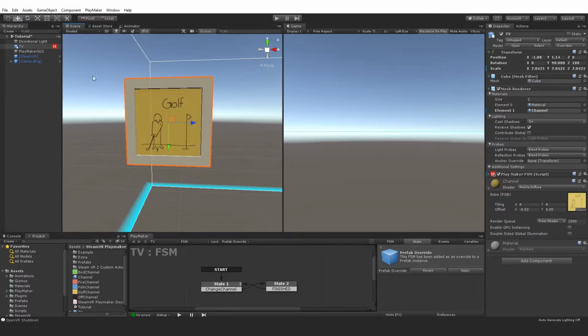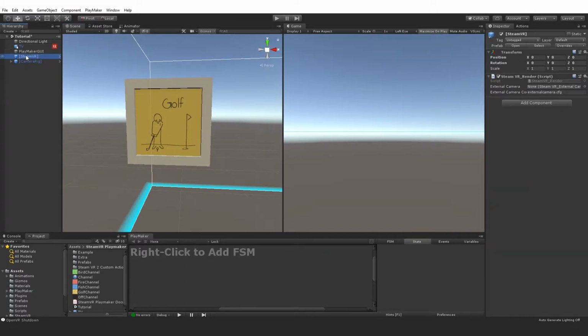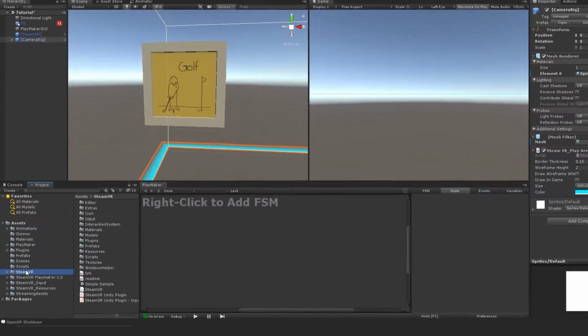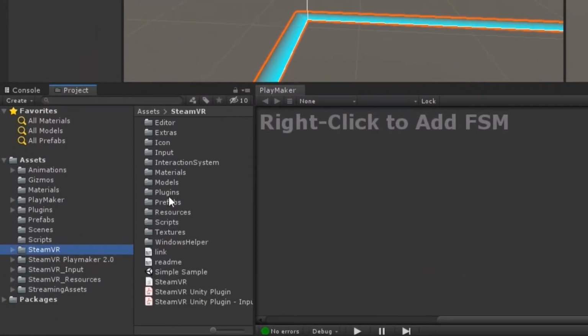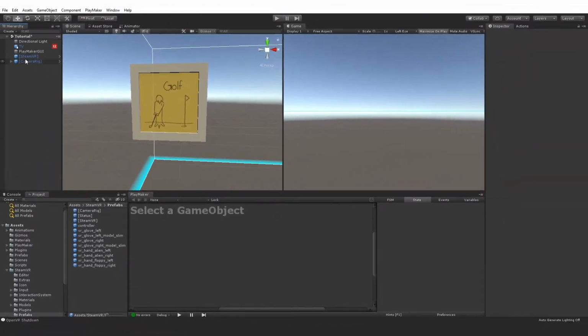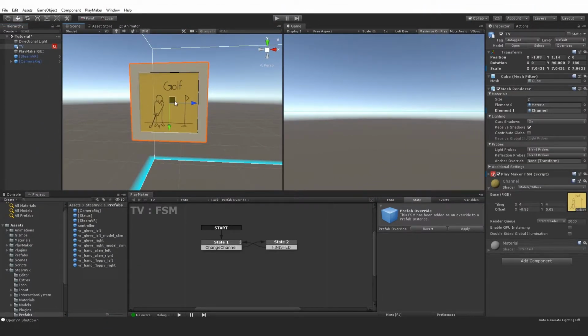When setting up your scene, you want to make sure you have SteamVR and Camera Rig imported into your scene. If you need to find that, go to SteamVR, Prefabs, SteamVR, and Camera Rig. So I imported that, and I removed the main camera from my scene. Then I imported my 3D object.